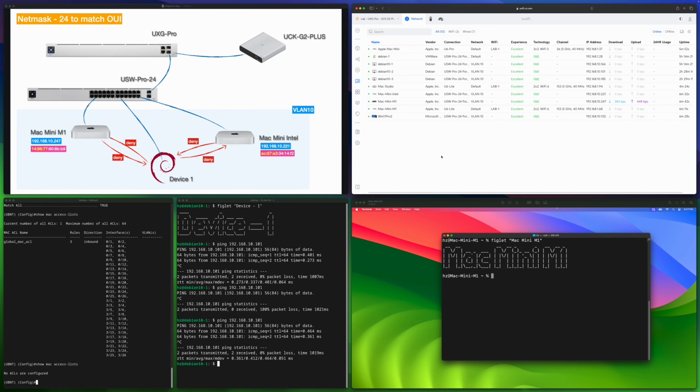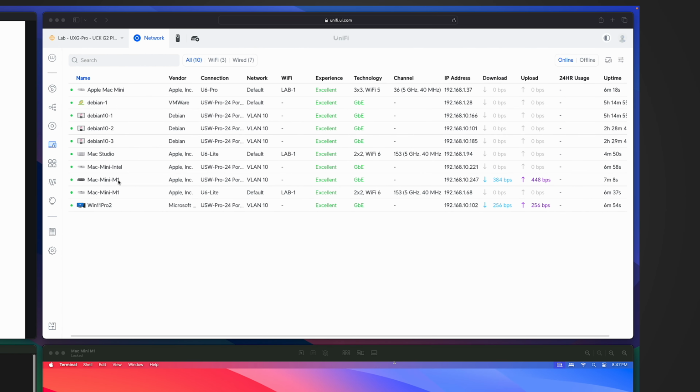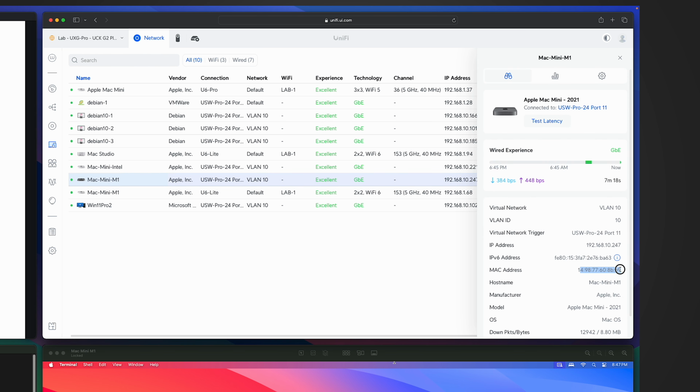Move on to another use case: how we can use NetMask to match the OUI so that we can easily configure the ACL. OUI is short for Organizationally Unique Identifier. Let me pick a client machine as an example, for example this Mac Mini. See, this is the MAC address. It has 6 parts. The first 3 parts are called the OUI. In binary format, it's 24 bits. These 3 numbers together indicate the organization or vendor of your device.